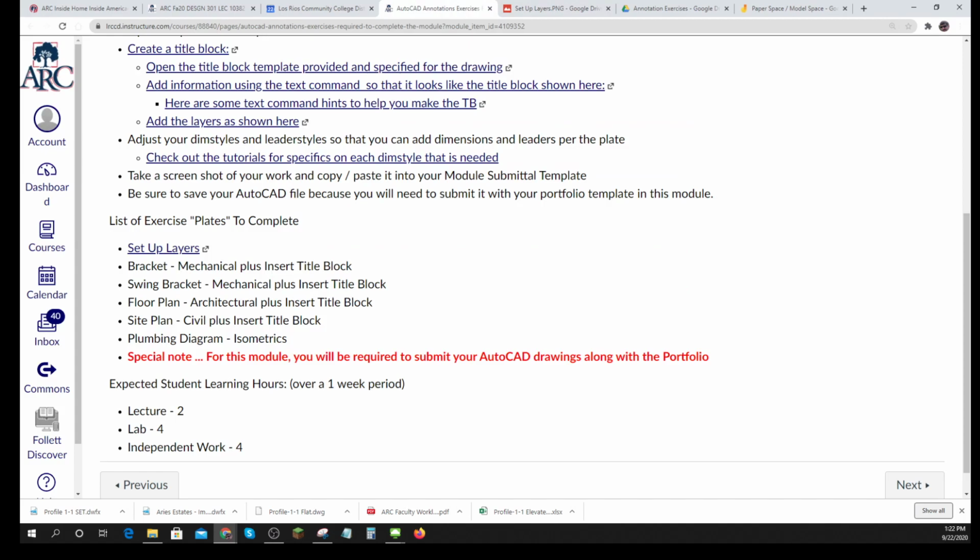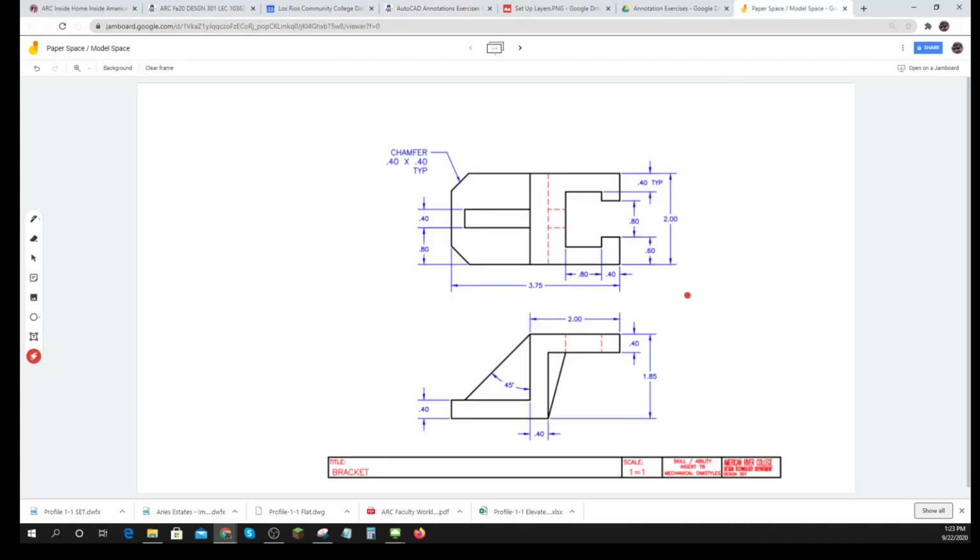And then what are you going to do? You're going to open a pre-made drawing, bracket. And then you're going to insert the title block. And then I'm going to teach you about mechanical dimensions. They mean something. And our title block isn't showing it, but 2 decimal places means something to my acceptance of this part. And that's usually stated on the title block.